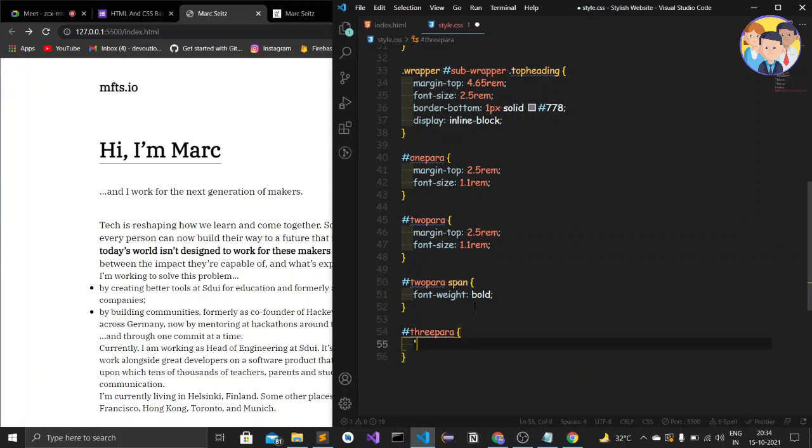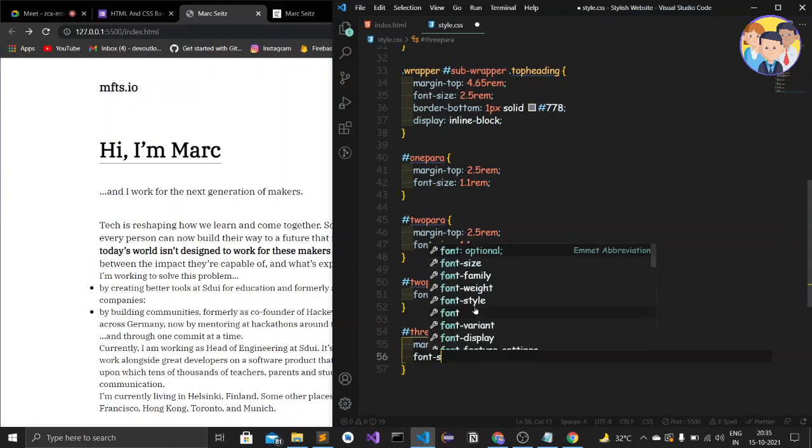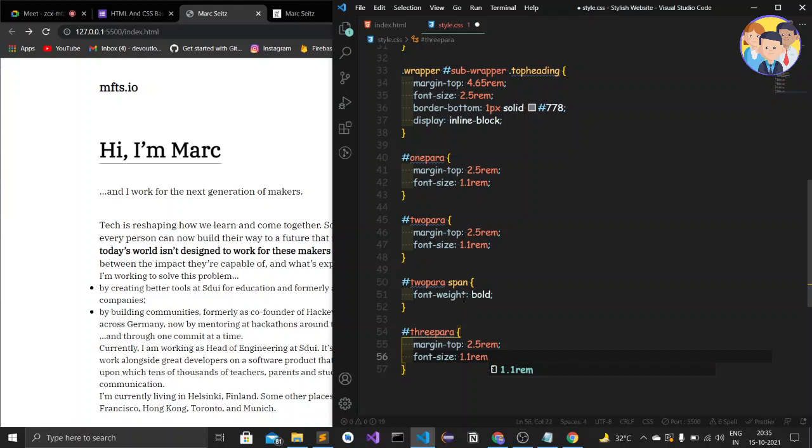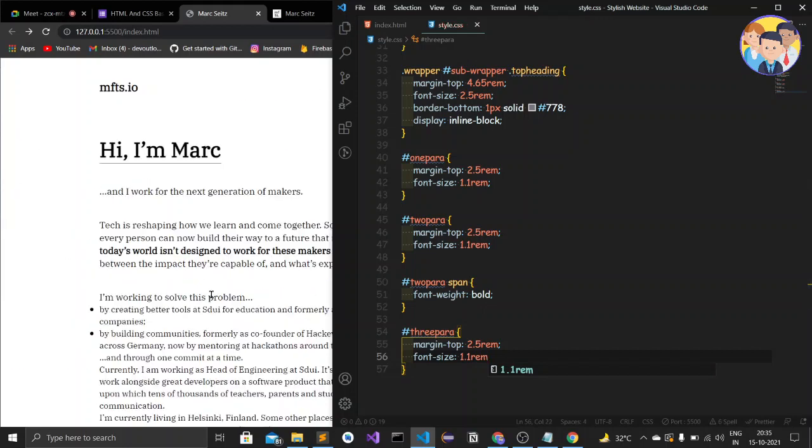3 para, and here I'll just give margin top as 2.5 rem, and then font size, let me hit enter, font size as 1.2 rem, no, 1.1 rem. So this has been done.